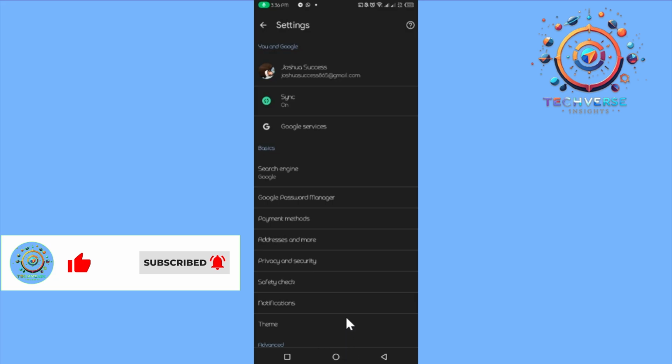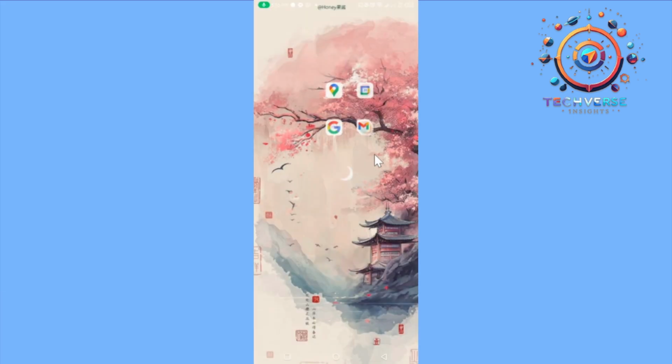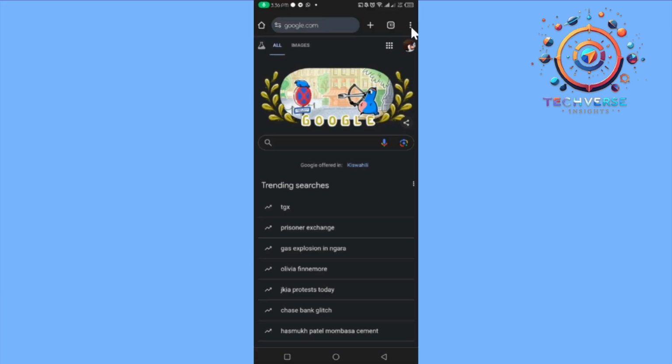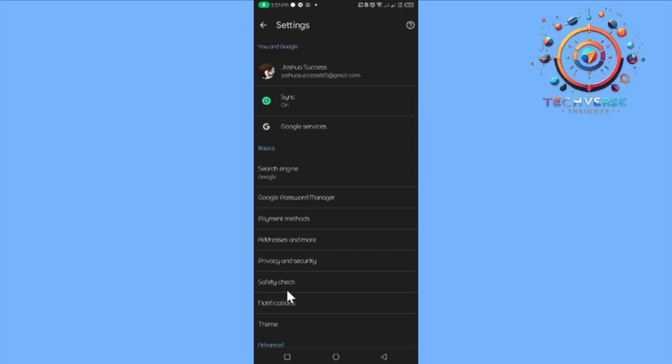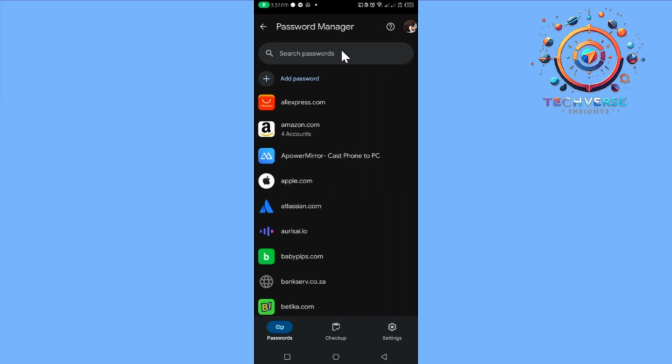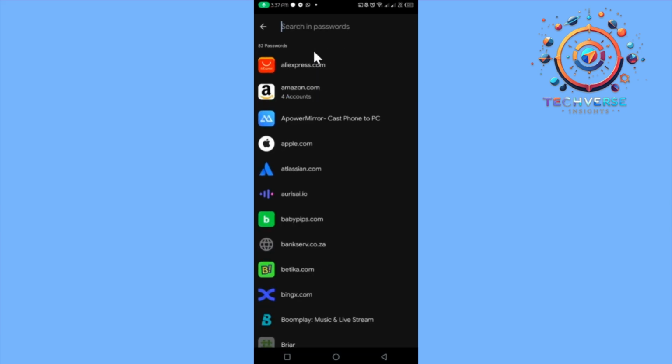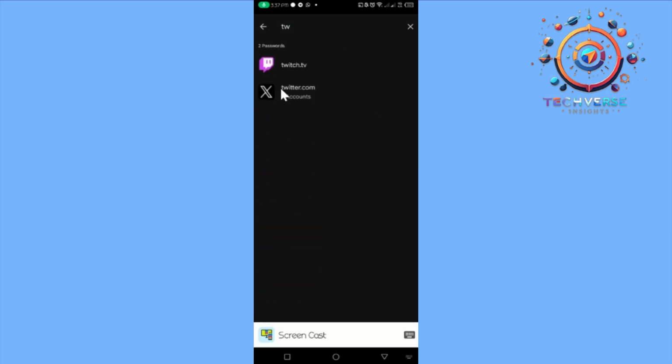So another option that you can do is to head on over to your Chrome browser. While you're here, you're going to tap on the three dots, and then tap on settings. From here, you're going to tap on Google Password Manager. And then while you're here, you're going to search for Twitter. And once you've searched for it, as you can see on my end here, you're going to see both your email and your password.